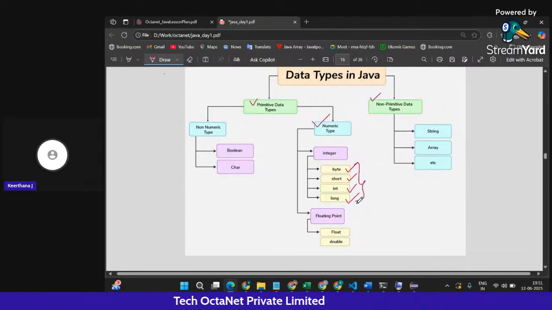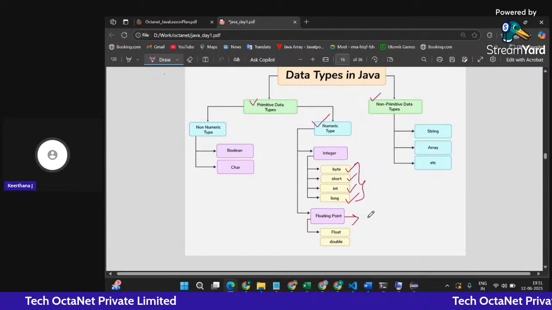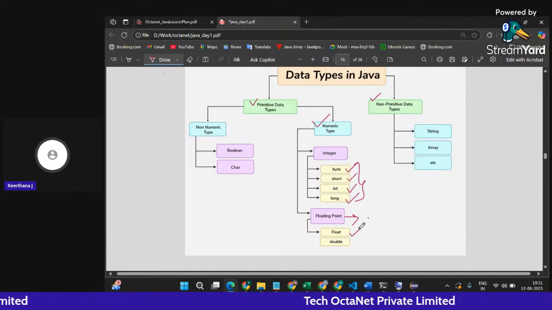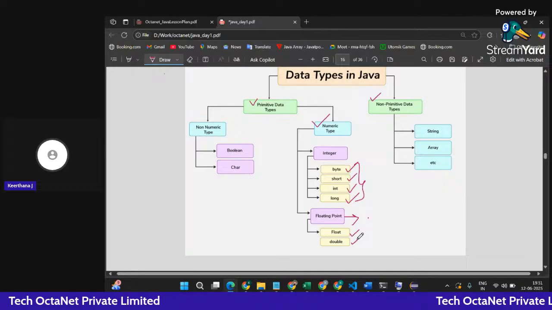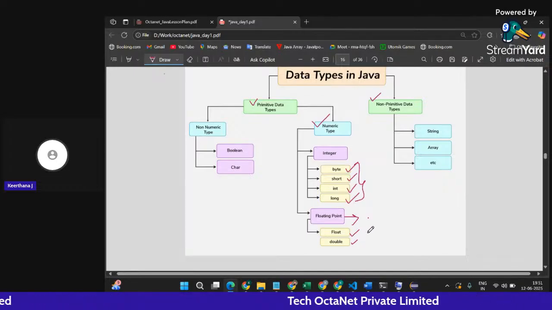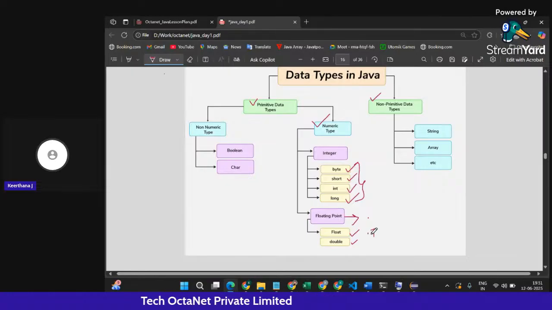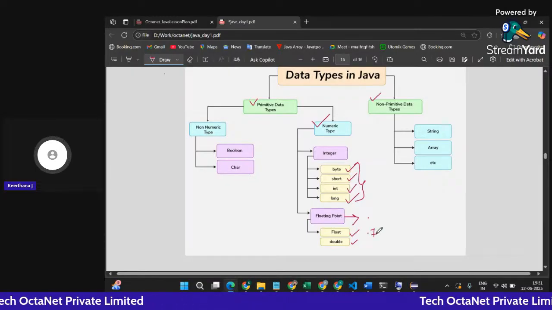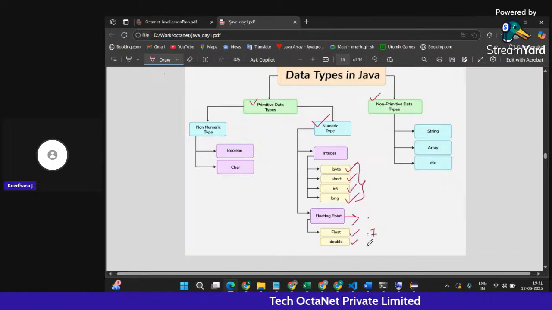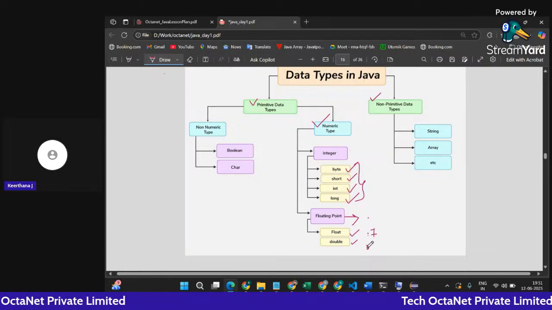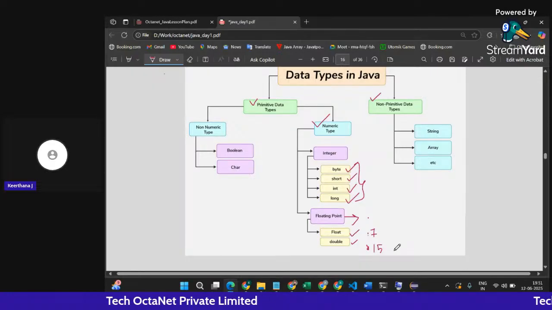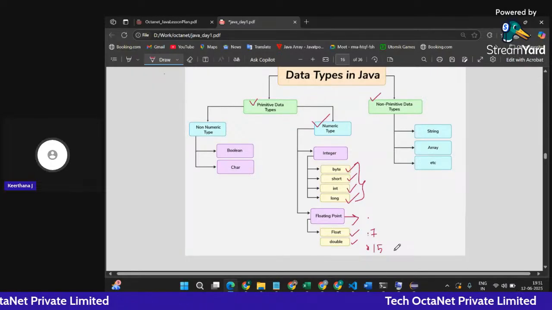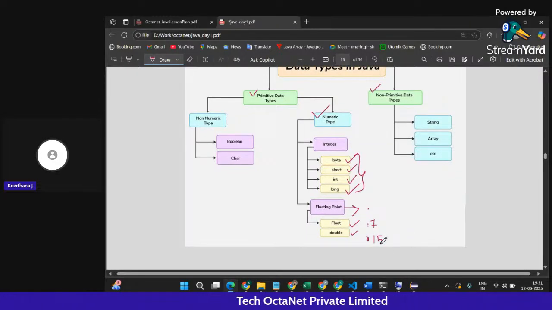Okay. And when it comes to floating point, it is the number which is having a decimal point. So we are having float and double. We can use both float and double for storing floating point numbers. The key difference is, if you are using float, it gives you a precision of 7 digits after the decimal point. And if it's double, it will allow you to store until 15 digits. So it will give you a precision of storing 15 digits after the decimal point. Okay. This is the key difference between a float and a double value.